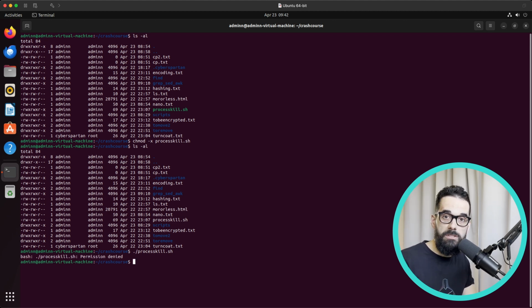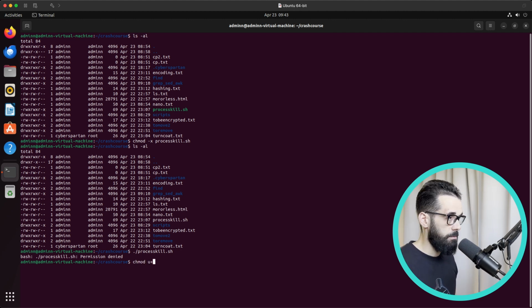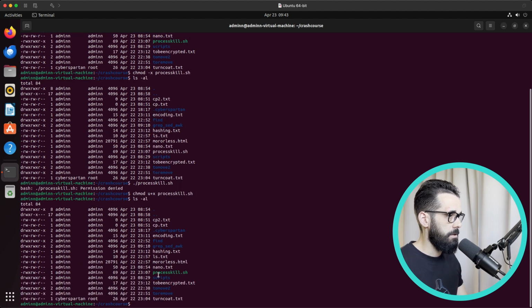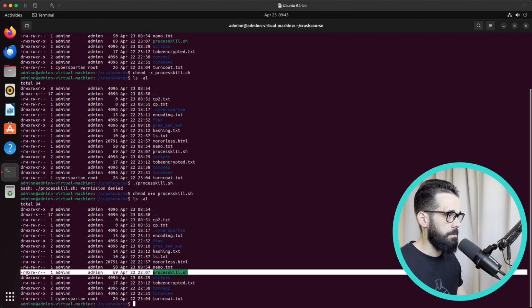What I'm going to do now is simply to run chmod once more to give executable permissions, but not to everyone, only to me, the owner of the file. So in this case, I'm going to apply for my current user +x, meaning that I want executable permissions for the processkill.sh. And now if we run the command again, we can see that now I have executable permissions while the group and the world don't.